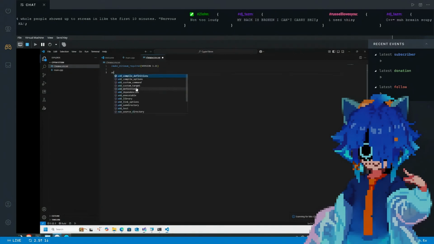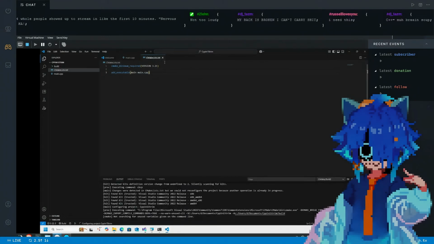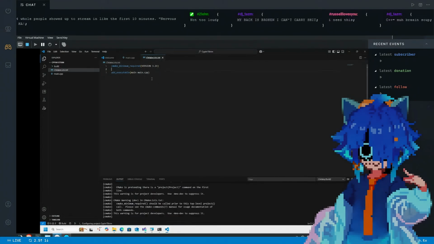Then we're going to simply say add_executable. We're going to name it main, and it's going to take the main.cpp file. So this little script will tell the compiler, hey, we're going to use this particular version of CMake, and we're going to make an executable called main.